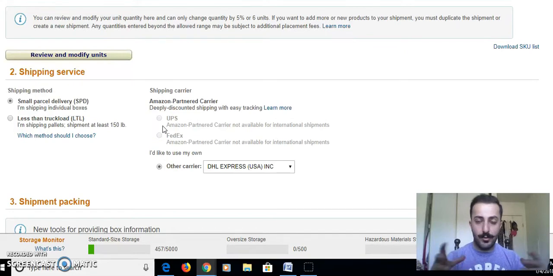If you enter an address, like your address or somebody else's address within the U.S., then these options will be available for you. I always use UPS and always use their partnered carrier. Don't just go yourself and ship it using UPS or FedEx, because you'll get a discount. Now, you won't actually pay upfront.